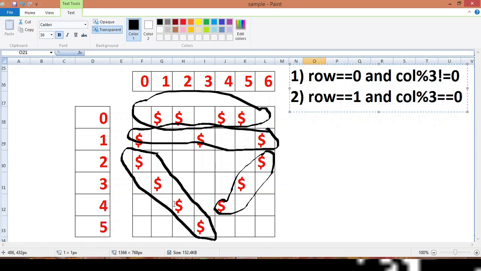Now coming to this third one. For this third one, let us try to find out what I am going to write. The symbol is printed in the 0th column and 2nd row. Here it is printed in the 3rd row and 1st index column.